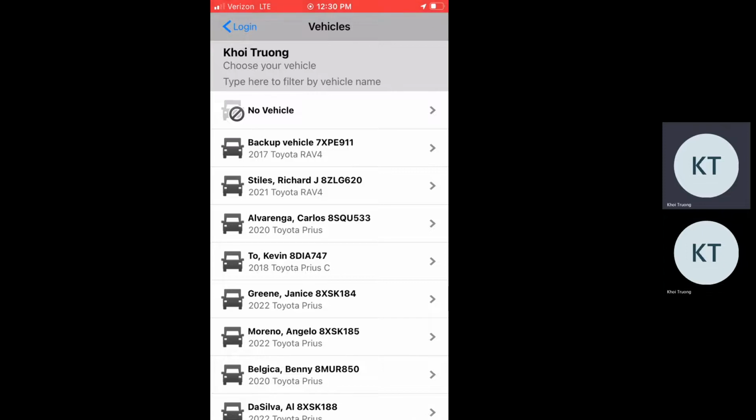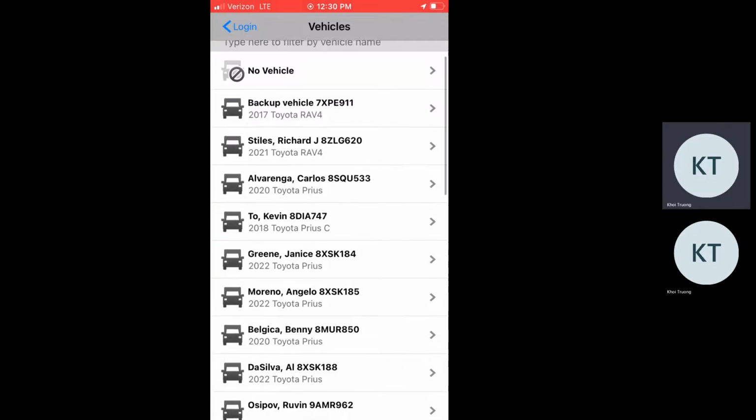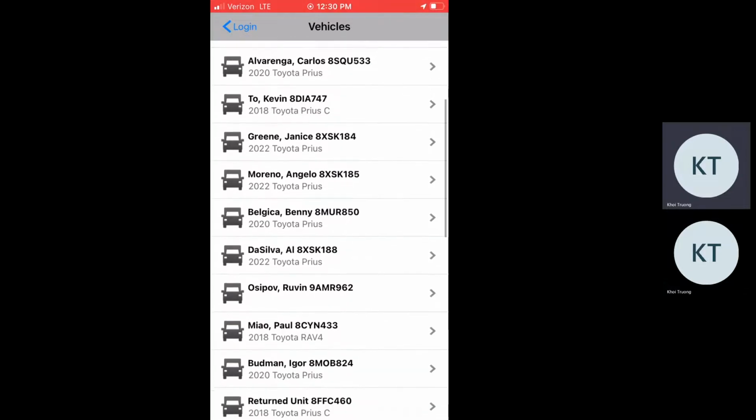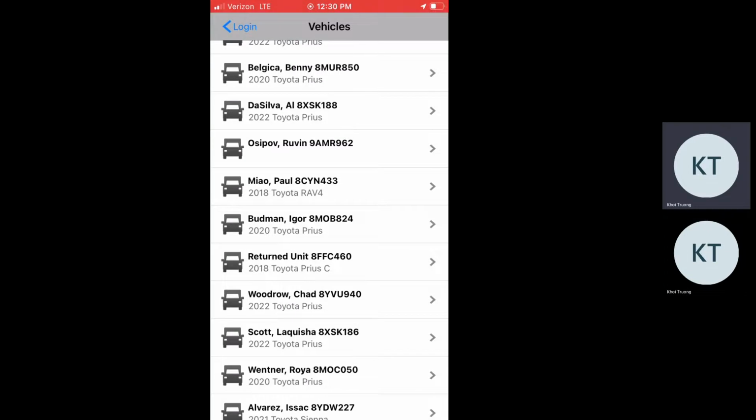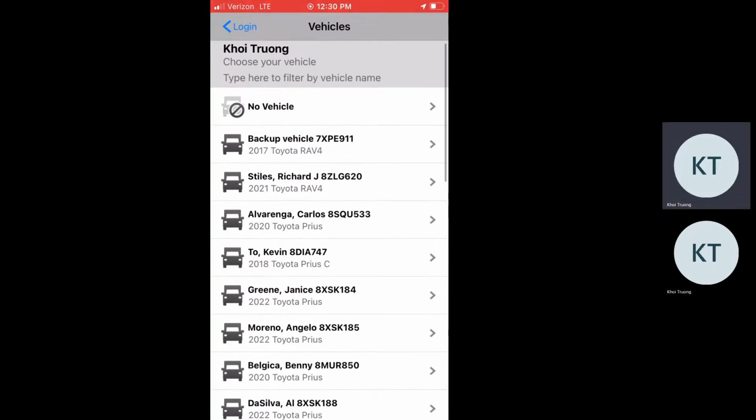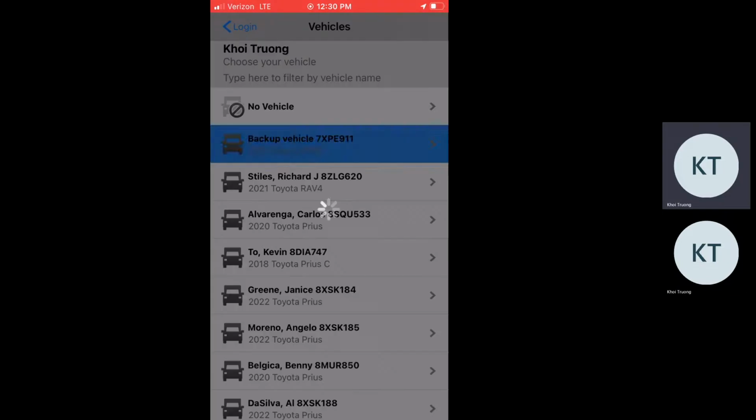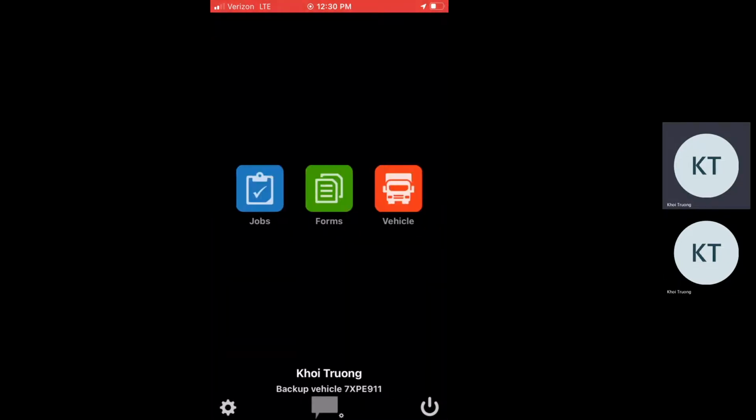So in this example, since I am acting like a backup driver for today, I'm going to select the first backup vehicle. But if I had a specific vehicle I was looking for, I can scroll down and see all the vehicles in the territory I work for. But again, I'm going to scroll up and select my backup vehicle for the day. Once I do so, it's going to take me to this main menu page where I can see my jobs, forms, and vehicle.